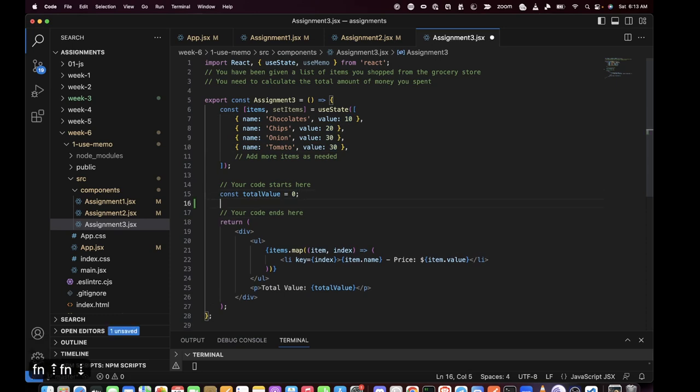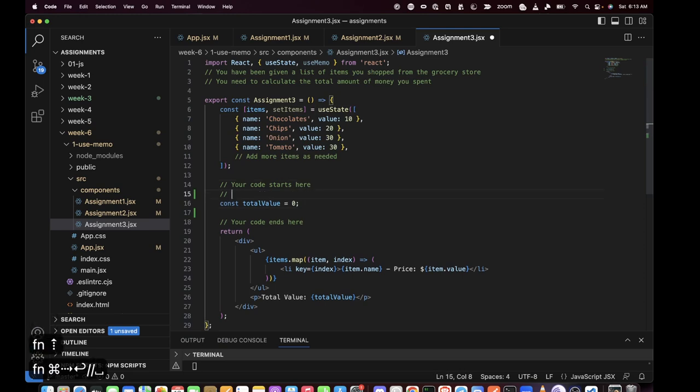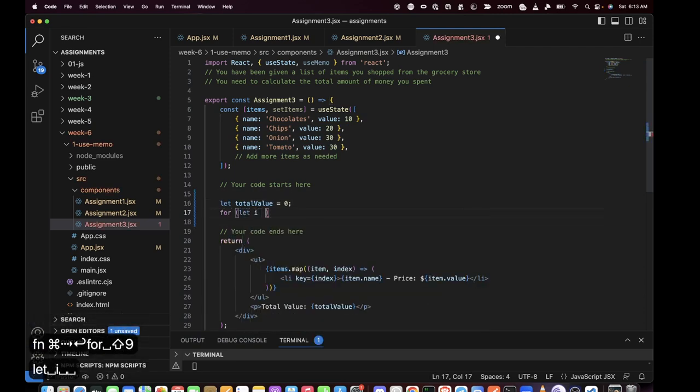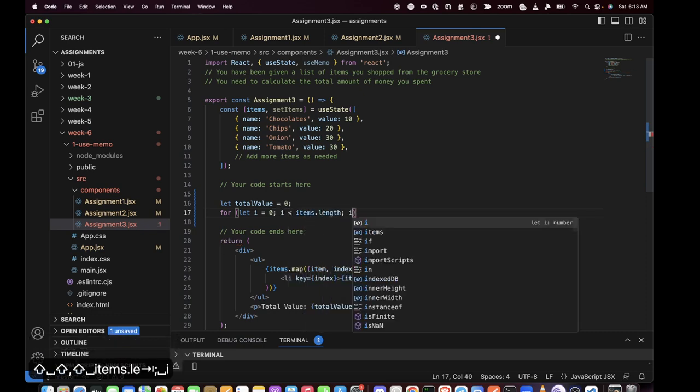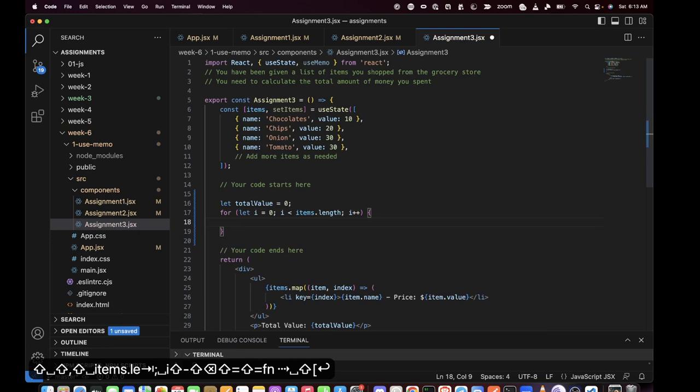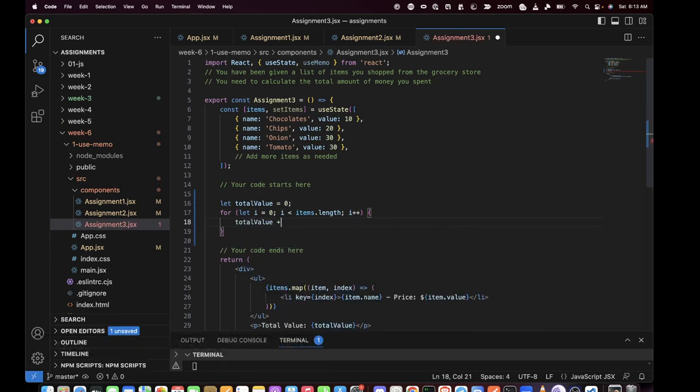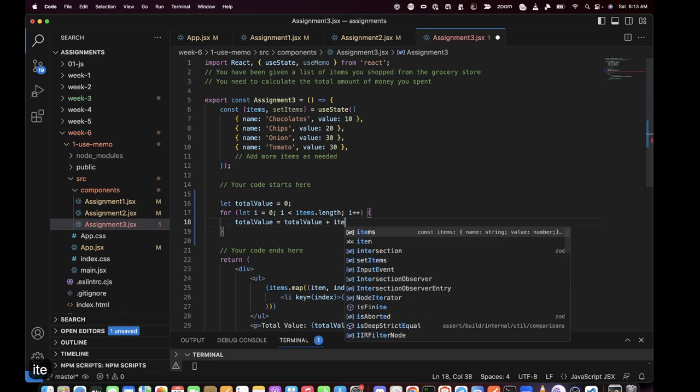In the end, we are going to do some mathematical computation over this. You can use another function we haven't discussed much until now, which is reduce. That lets you do this in a slightly easier way. But okay, let's do it the most naive way, which is let totalValue equal to 0, for let i equal to 0, i less than items.length, i++, totalValue equal to totalValue plus items[i].